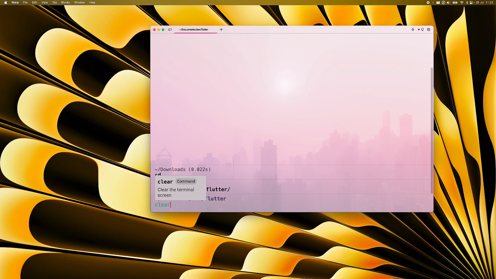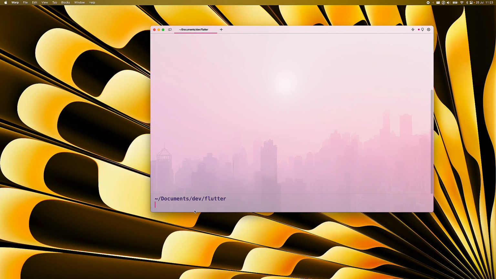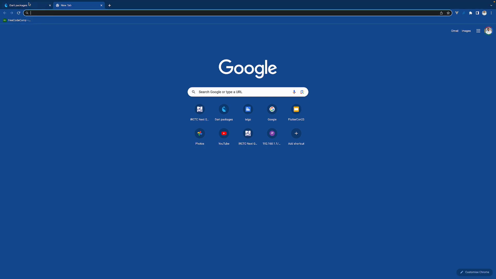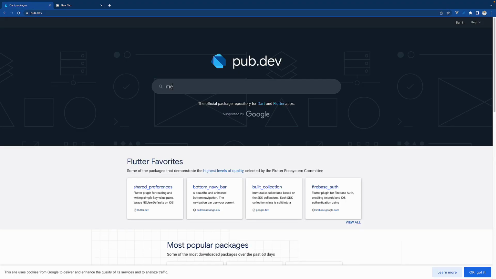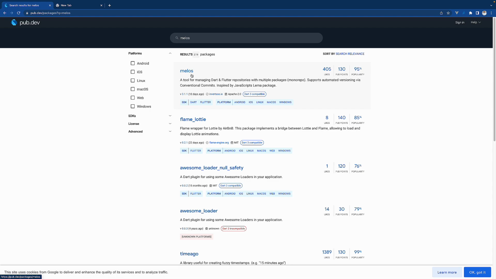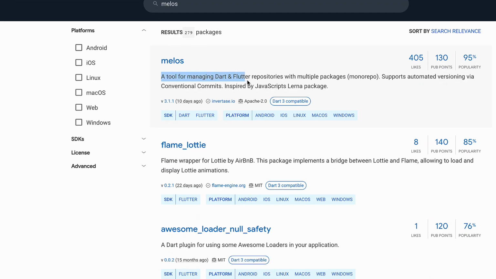First of all, you have to install, or activate, Melos. Now, if you want to see what Melos is, we can go to pub.dev and search for Melos. You can see it is a tool for managing Dart and Flutter repositories with multiple packages. That's what we call MonoRepo.